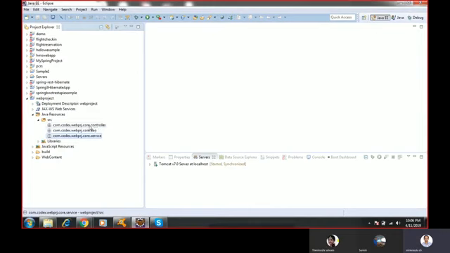These three layers, controller, service, DAO, belong to the same module, that is the core module. So now I have divided this core module into three layers: controller layer, service layer, and DAO layer.